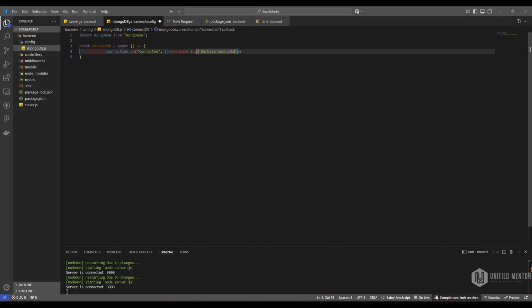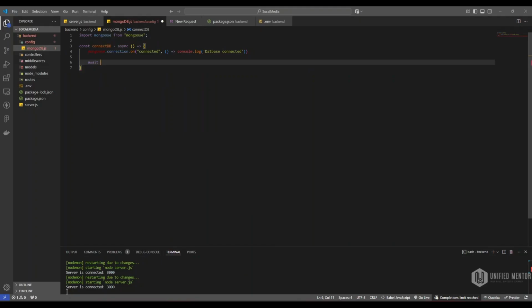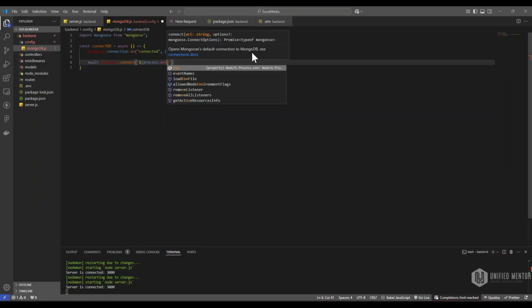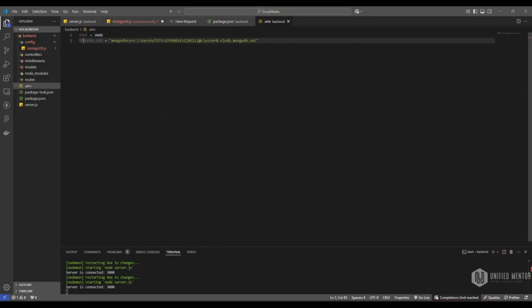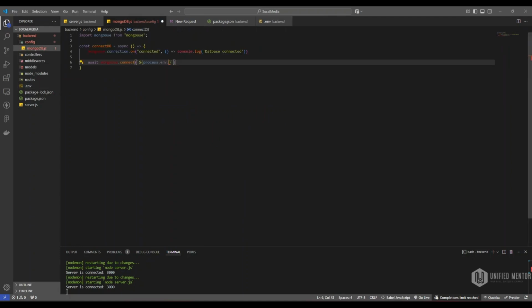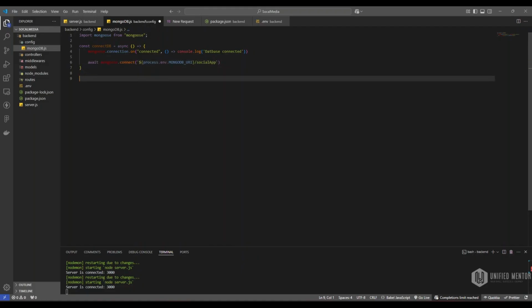Database connected. Okay, now spelling is good. We will await our connection to our MongoDB URI. We will just give a URI, process.env. Just copy this variable name, come for MongoDB, paste it here. You will give the project name. Okay, any name project. I will export this one as default from here.